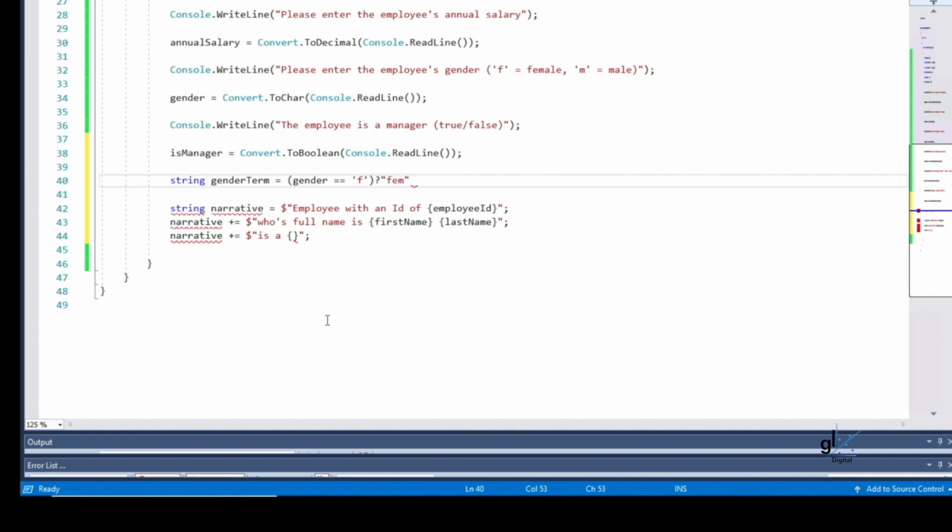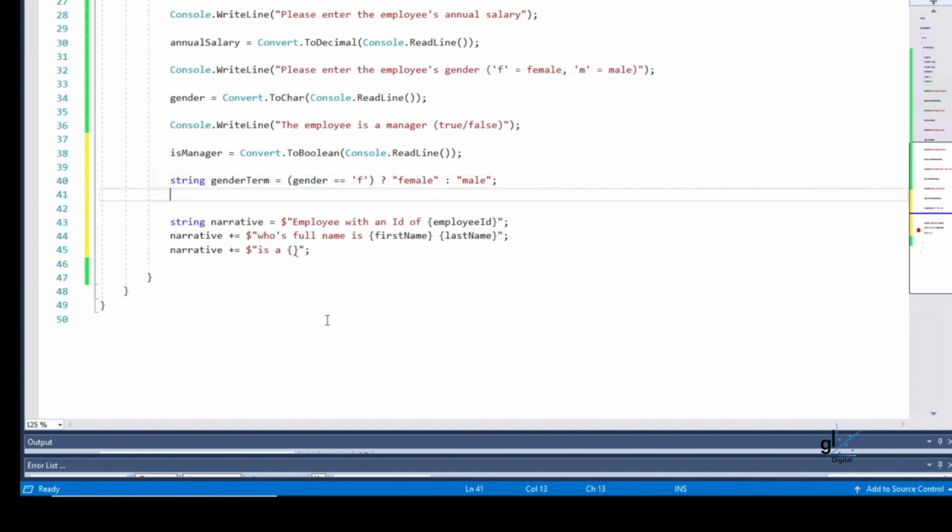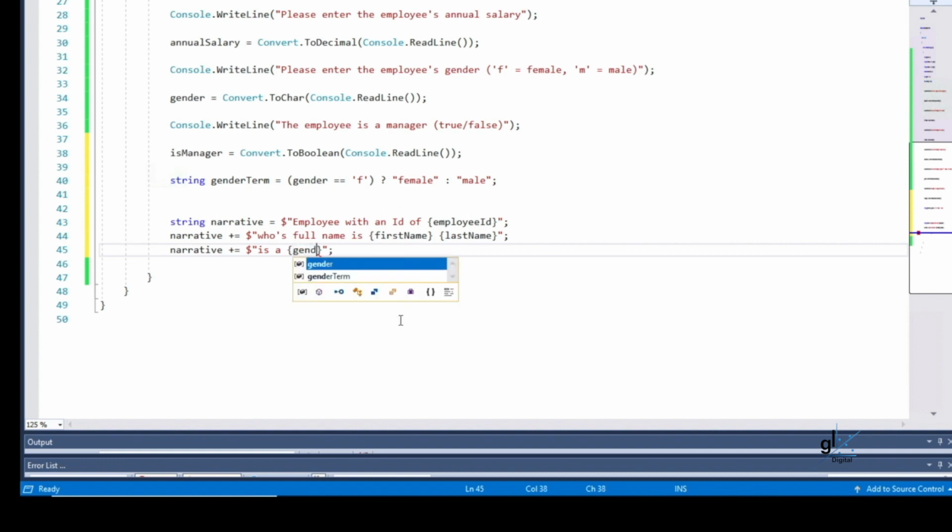A ternary operator enables the developer to test a condition and return an appropriate value based on the results of the test condition. A variable can be assigned the returned value. Through the use of the ternary operator, this can all be done in one line of code. If gender is equal to the F character, then output the text female, else output the text male. The literal string value on the right of the question mark and before the colon is returned if the test condition returns true, and the literal string value on the right of the colon is returned if the test condition returns false. Let's include the genderTerm variable in the output narrative.